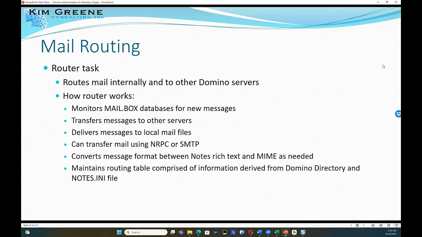The router task uses a routing table that is comprised of information in the Domino directory and, as Kim says, the brains of the Domino server, the Notes INI. It gathers that together and keeps track of a routing table. So the router knows Joe Smith is on this server, so I'm going to put it in this mail file locally, but Kim Jones is on another server, so I'm going to send it over to that server for delivery.